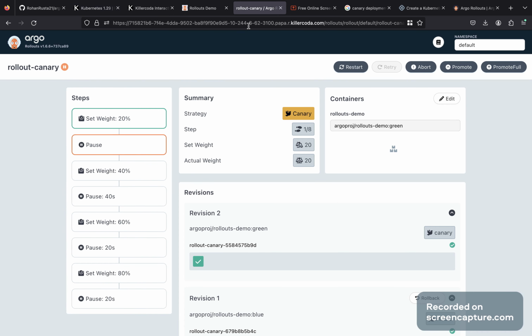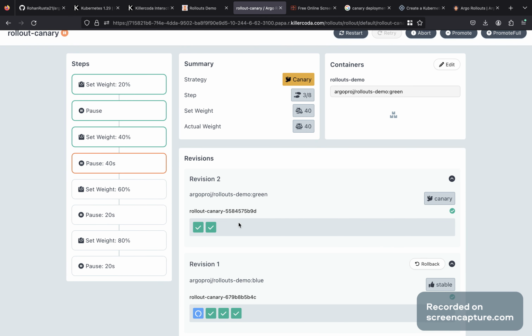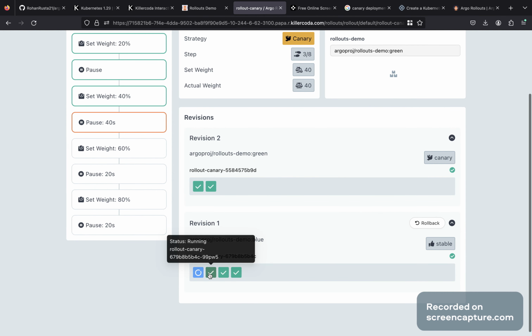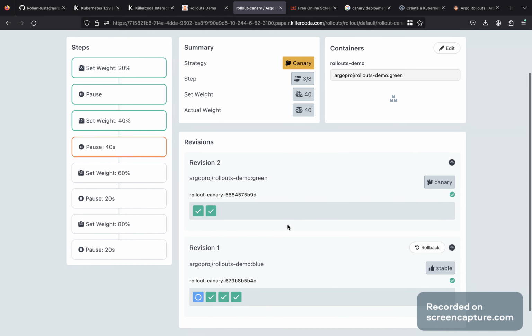Now we can go to the UI dashboard. So now you can see that the set weight is 40%, which means out of 5 pods, 2 pods will be running the new version and 3 will be running the older version of our application. So here you can see that one pod is in terminating status, which was running the older version of our application. So everything is in sync, the UI dashboard as well as the Kubernetes cluster. Let's refresh this again.